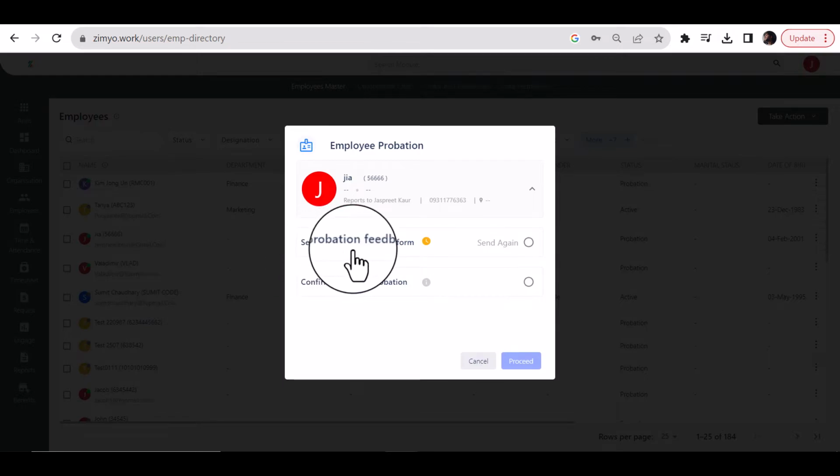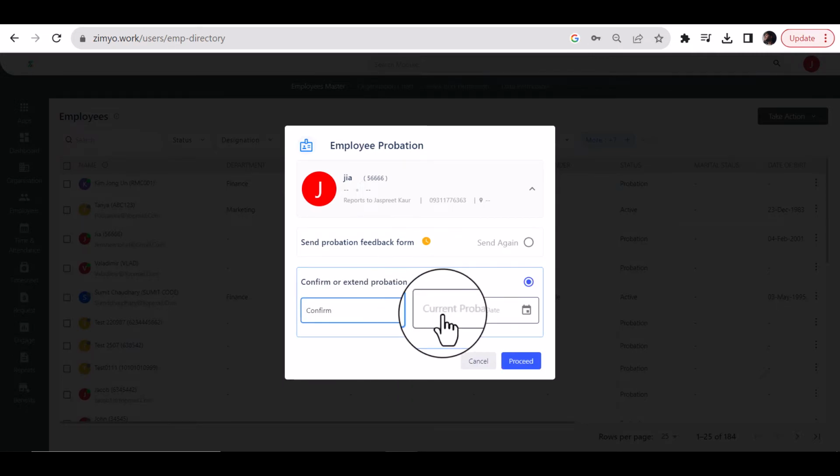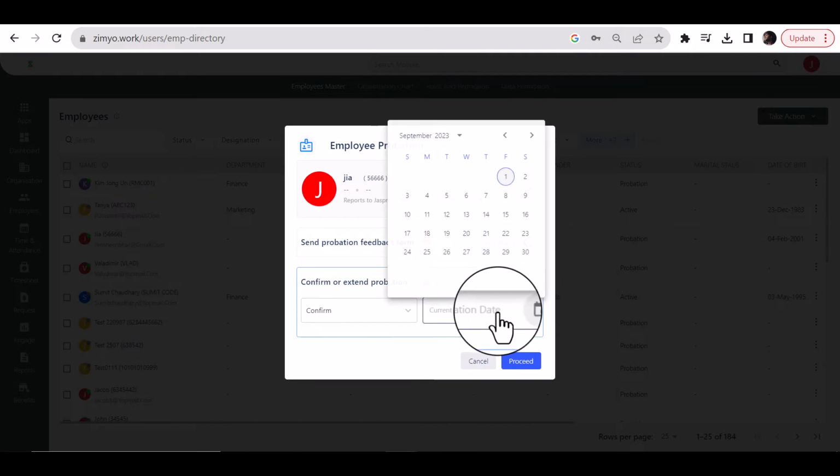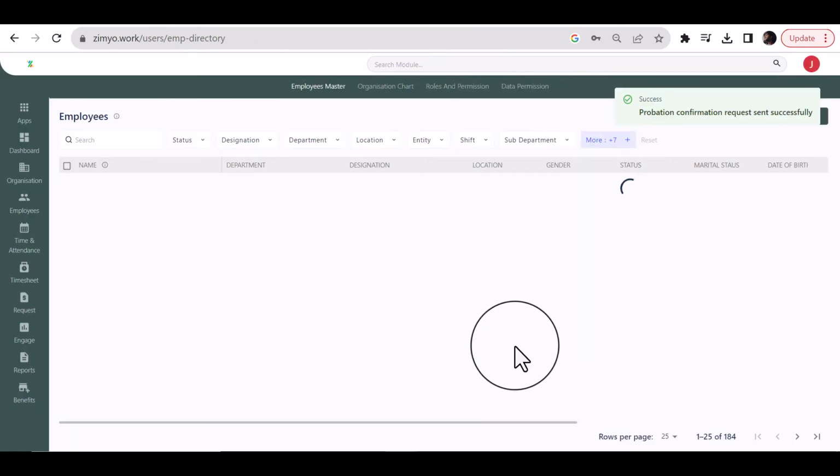And here you will send probation feedback form. Confirm or extend probation. And fill the date. Then click on Proceed button. Now probation confirmation has sent successfully.